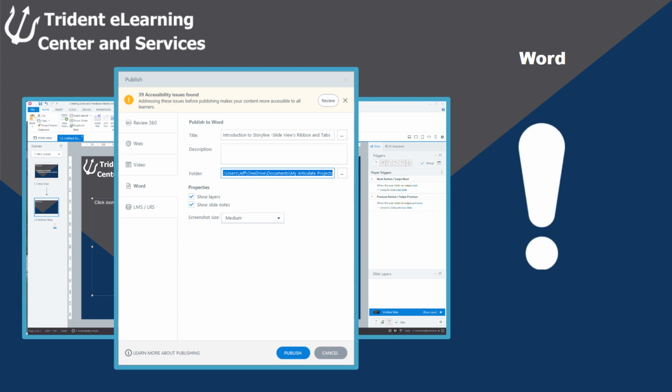One thing to remember when publishing to Word is that although Word's modern format is docx, Storyline still publishes the document in the doc format. In most cases, this won't cause any issues, since current versions of Microsoft Word can still open and edit doc files.